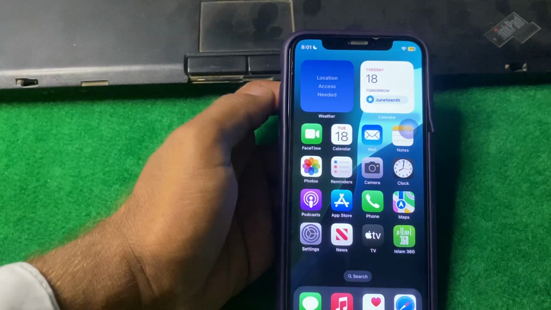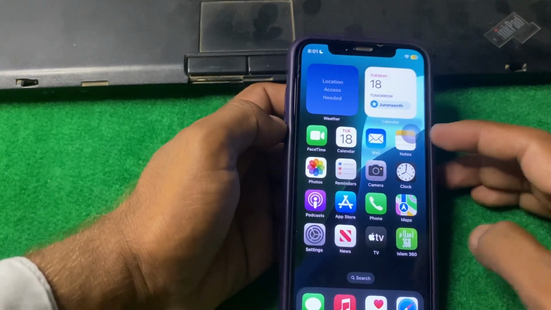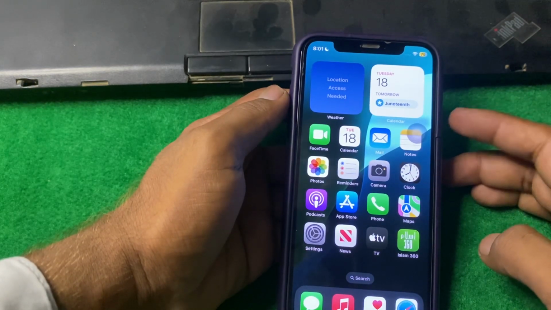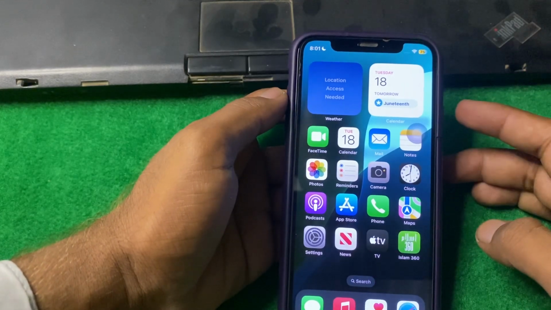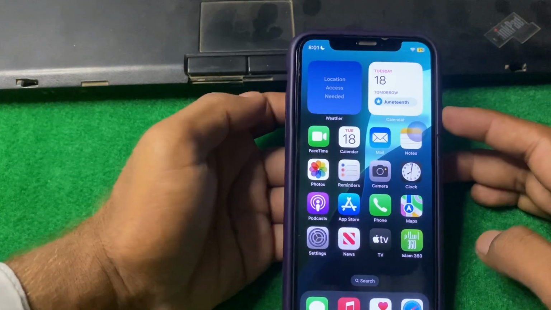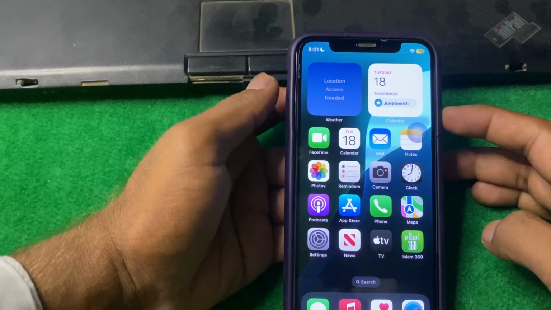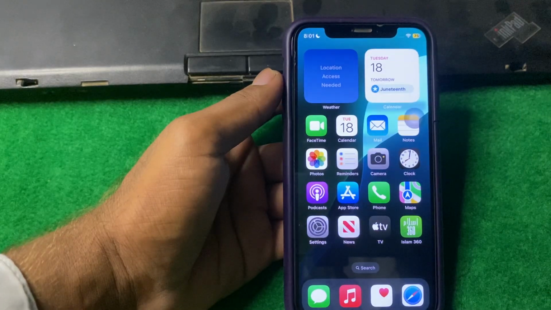And if the problem is still there guys, then the last solution is you have to simply force restart your device one time. For that you have to simply press and hold the volume up and volume down buttons, and press and hold the power button until the Apple logo appears. So guys, after this your problem will be fixed.